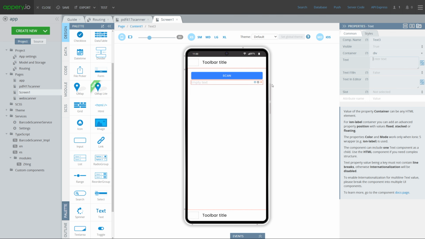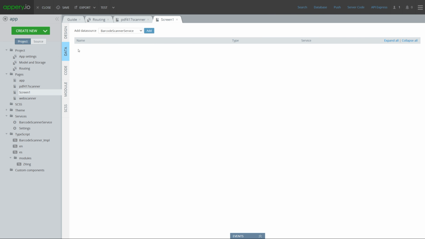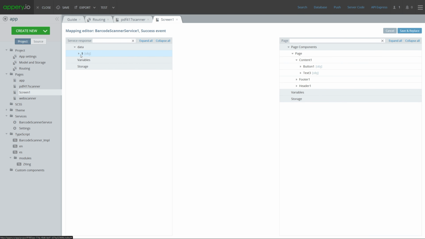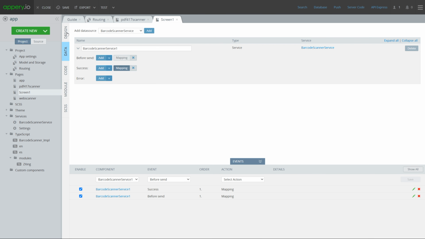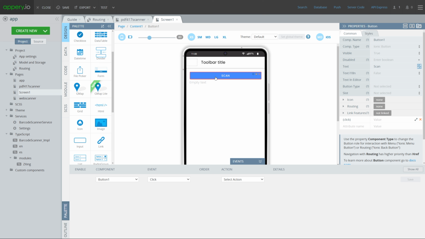We need to add a data source called Barcode Scanner Service and configure its mapping. As we can see, our service returns text, format, and other information. The text field will be mapped to the text property of the text component. Finally, we need to specify that this service should be invoked when the button is clicked. Choose Invoke Service and select the corresponding service.